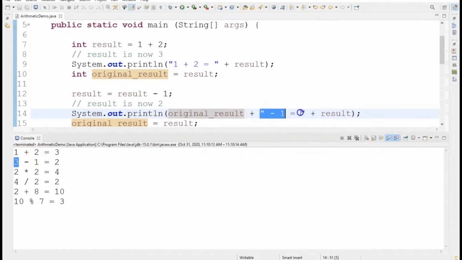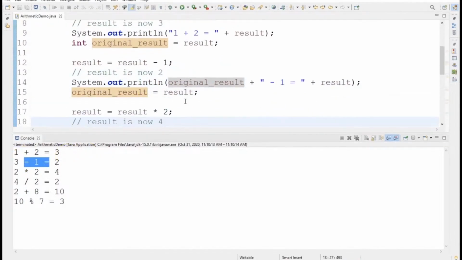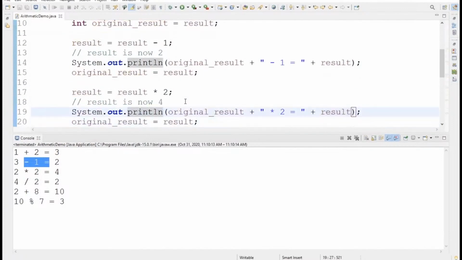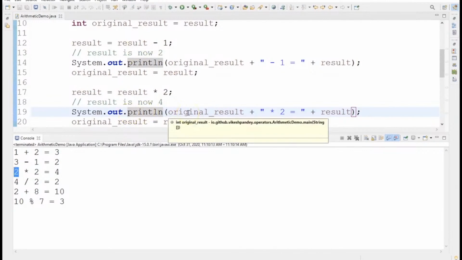Then a string here, minus 1 equal to. This is just a string. And then the actual current result value, which is 2. So far so good. We move ahead and then at line 19 we are multiplying the current value of result by 2 and again displaying the original result and the current value. So 2 is the original result here because 3 minus 1 had become 2. So original result value was 2. Multiply that by 2 becomes 4.